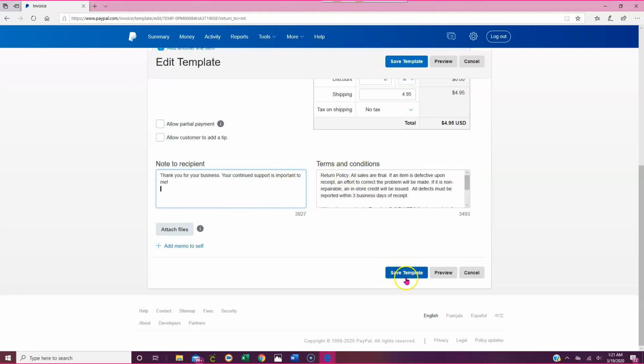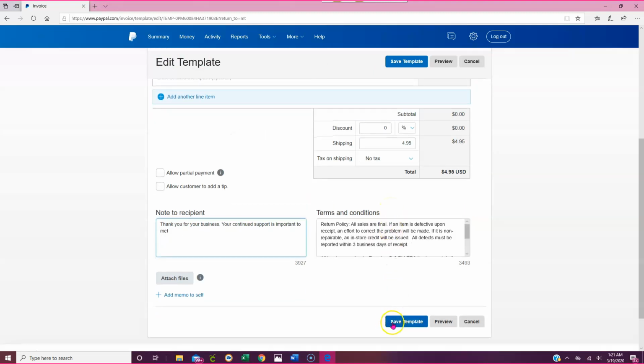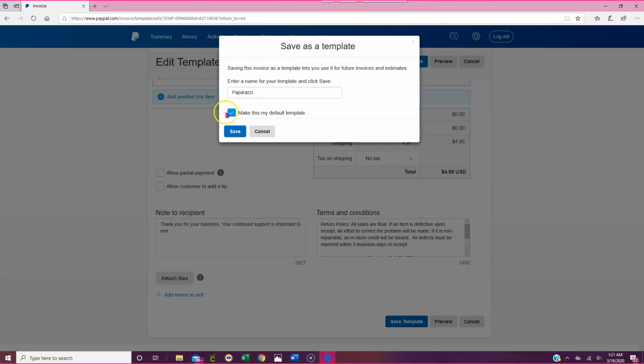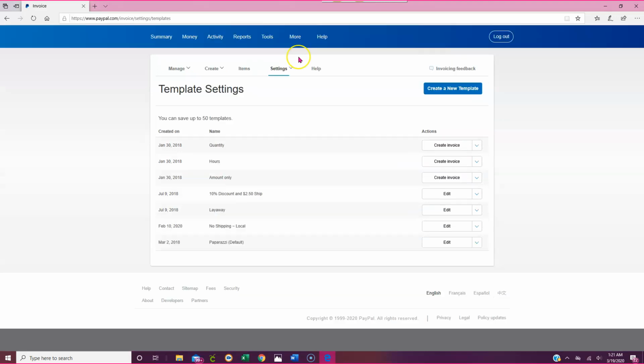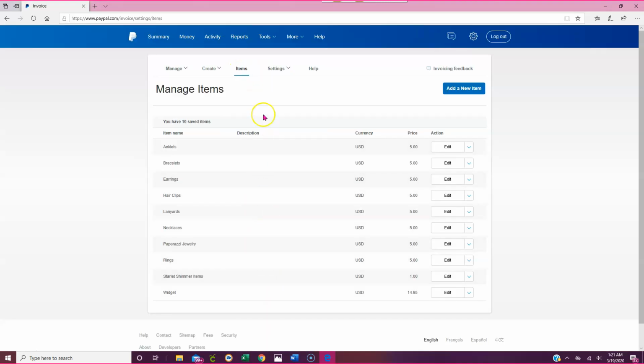When you're done, you're going to click save. I have to make sure I didn't make any changes. Save the template. And then here is your little check mark. This will be your make this my default. When you make it your default, it's the first invoice that comes up when you're creating your invoice. Then you just click save. So that is how you create a template after you create your items. Trust me, this is going to help you so much going forward. I hope that was helpful. I will be right back and we will talk about how to create an invoice with PayPal.